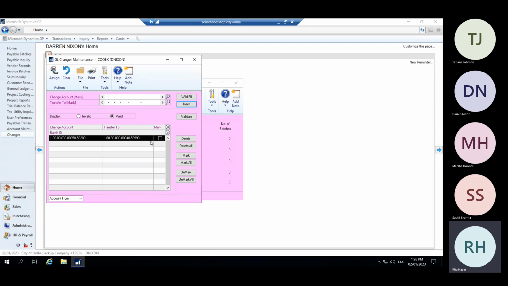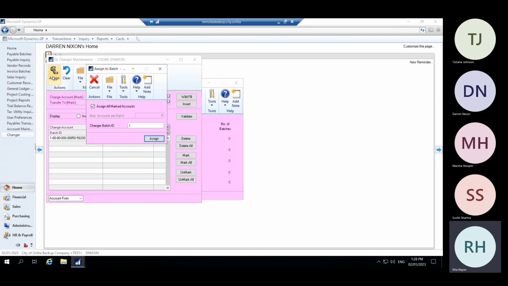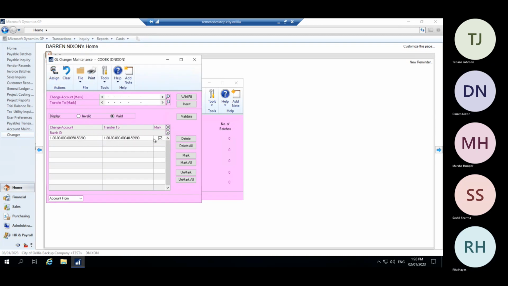Click the mark icon there on the right. No, just go the mark icon on that guy there. Gotcha. Okay, now hit assign. And then create your batch like 1. Okay. And then assign. Right, we'll close this window.